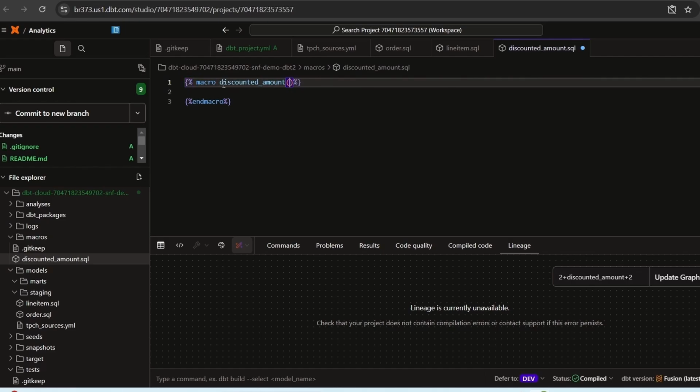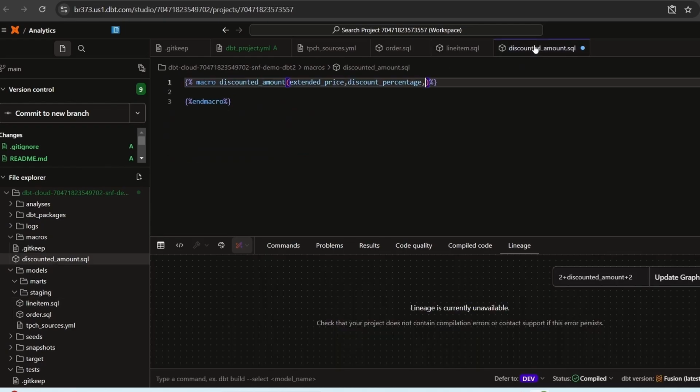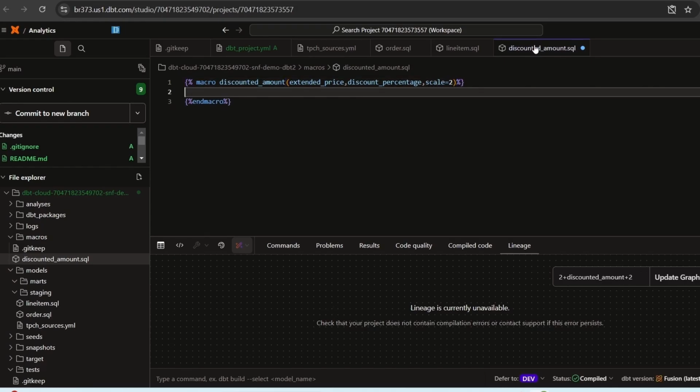I also need to pass some parameters. First parameter I will be passing is extended price, and second parameter I am going to pass is discount percentage. This is where I am getting this extended price and discount percentage from. And I also want to pass one more variable, which is scale, and I will use this in my calculation. I will show you.